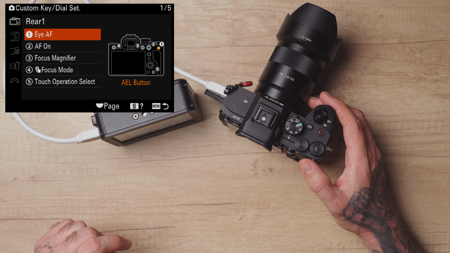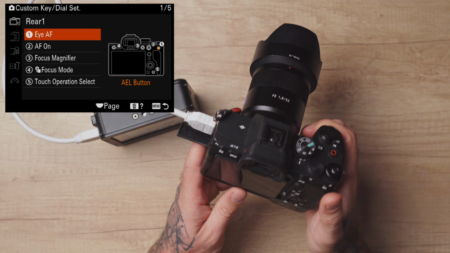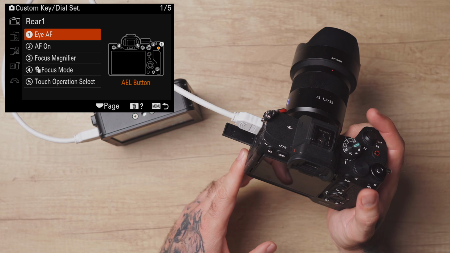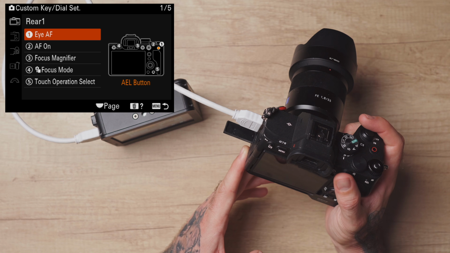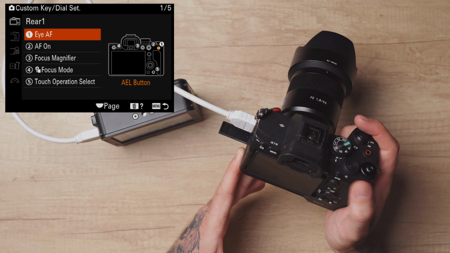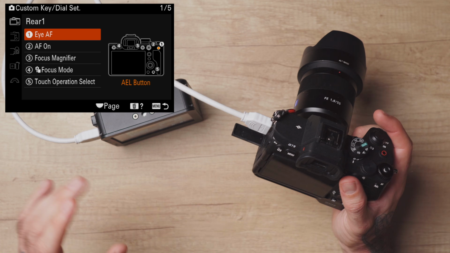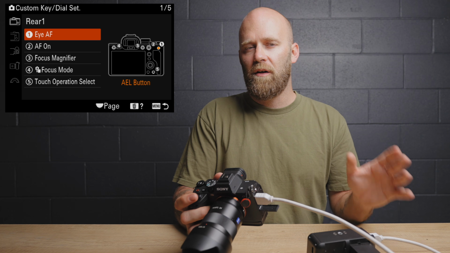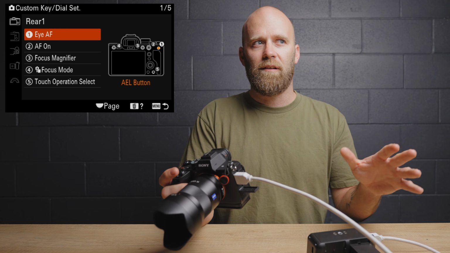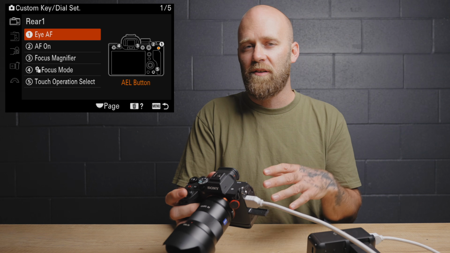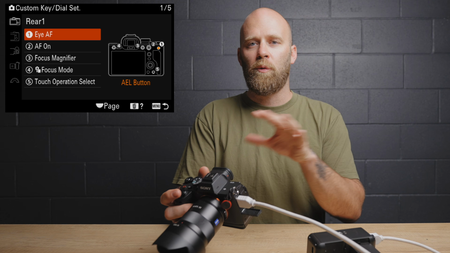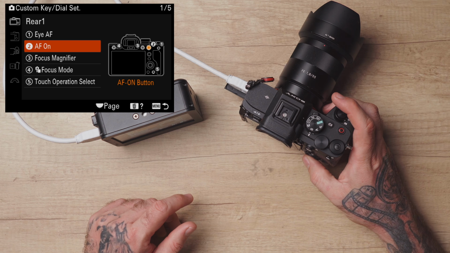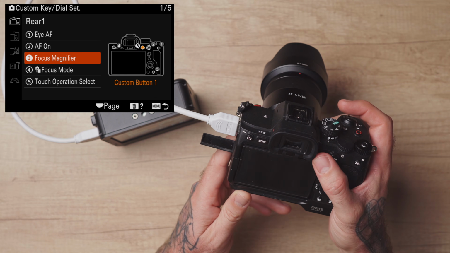So IAF I have set to this AEL button here. What that's going to do is, even though I have eye detection turned off, it works when I press the AEL button, and I have the AF on button set to AF on. So I have them separated, and I find when I have eye detection turned off and I'm using the tracking, which I am most of the time, if I had eye detection turned on, it would sometimes get distracted and switch to a face where I didn't want it to. Maybe if I was shooting in between two people to get someone in the background. So that's why I have it separated to those different buttons. I have the C1 button here programmed to focus magnifier.